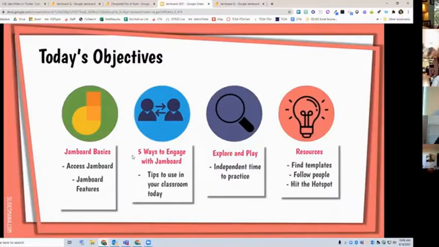Let's look at today's objectives. We're going to go through the basics. If you are new, we've got some things to give you a baseline and share some of the features of Jamboard. Then I want to share 5 little ways that you can use Jamboard. Maybe you've used 1 or 2 of these. Hopefully you'll take home 1 or 2 new ideas or ways that you can tweak Jamboard to fit different activities. And then we'll have some time to explore, play, ask questions, and dig into the tool, and also try out something.